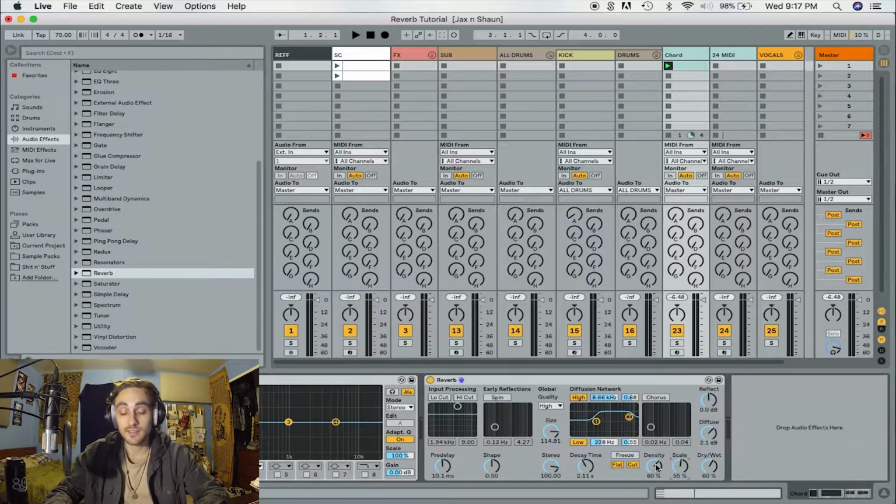Now, density is basically exactly what you think it is. The higher it is, the more dense or full the reverb should be, and the lower the values, the thinner the reverb should be. So all the way thin. And then all the way thick. Interesting. It almost gives it like a delay time as well. All the way thin. Interesting.